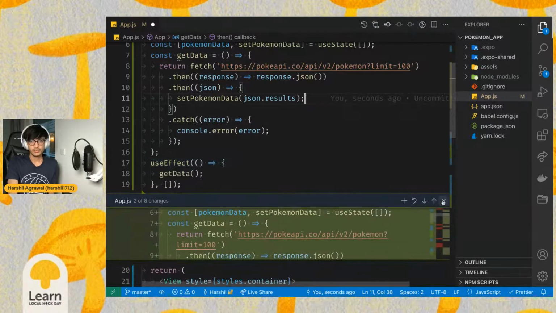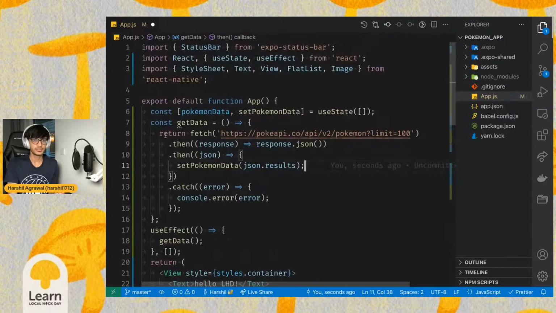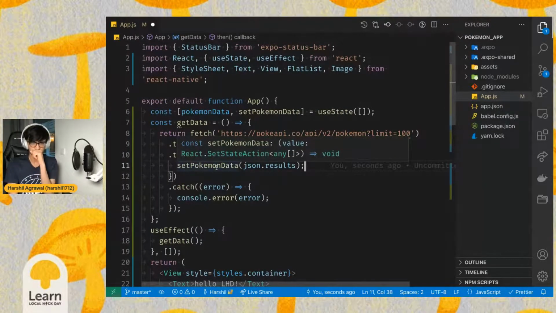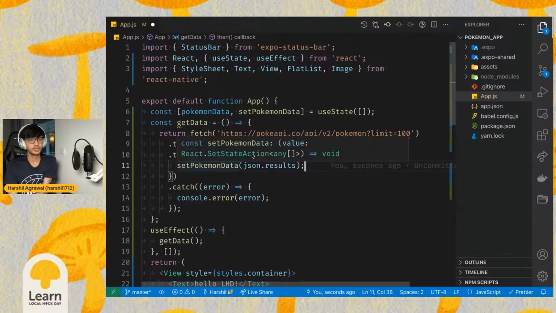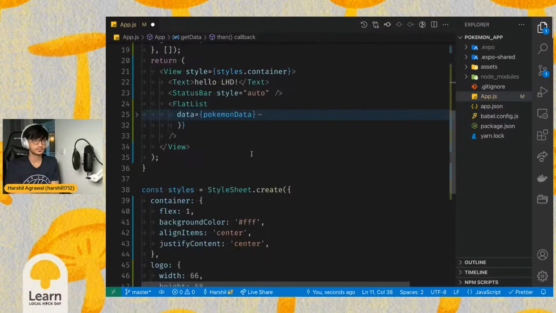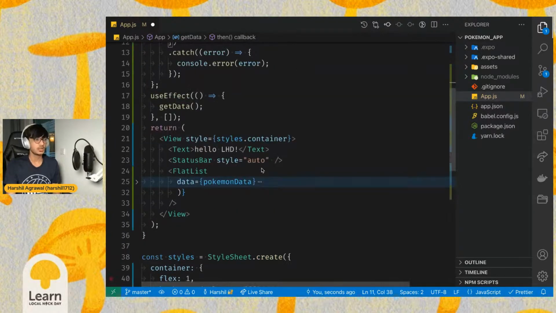Now with use effect, what we are doing is we are just telling it, whenever the app opens, whenever the app loads, we run the get data function. So basically call this function and run the set Pokemon data function. So basically add this information to our set function, our Pokemon data object. And then we are gonna move ahead, right? So this is all that we did with this.